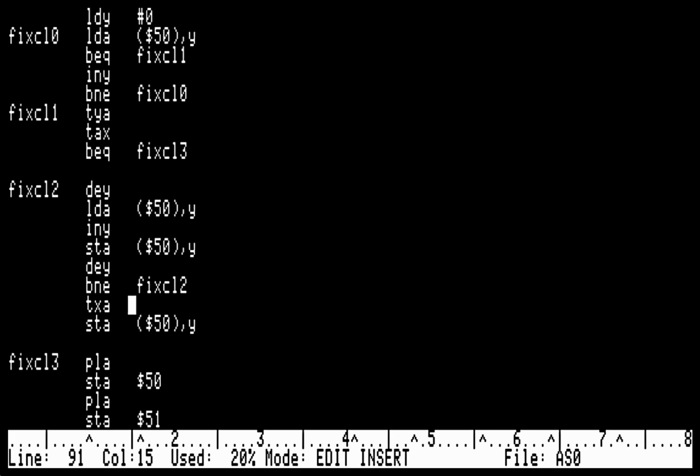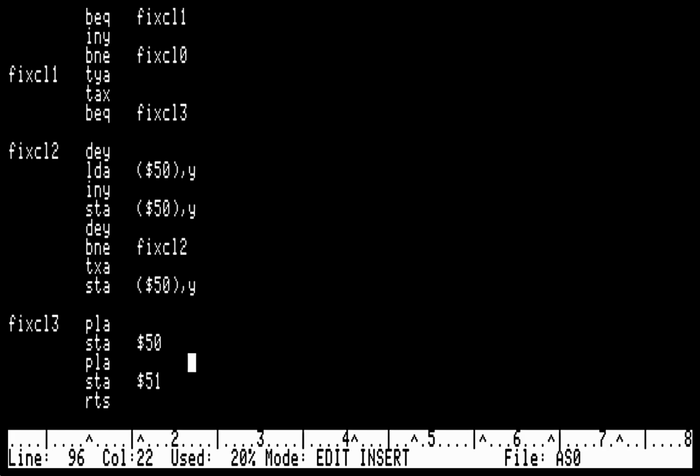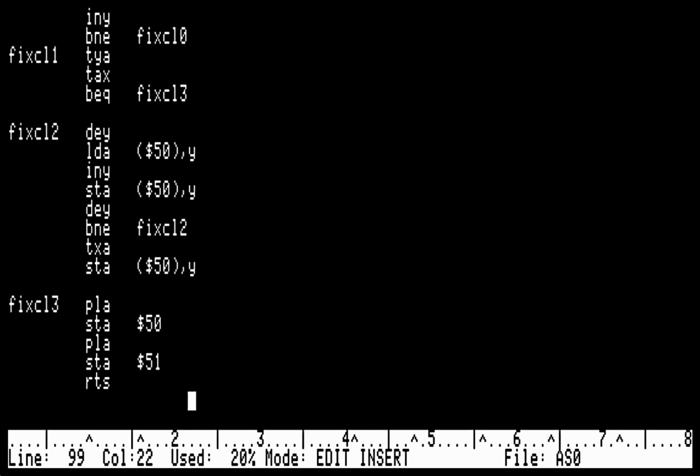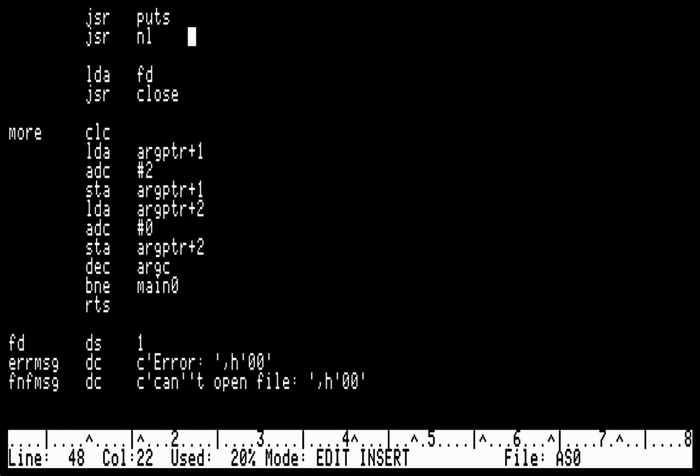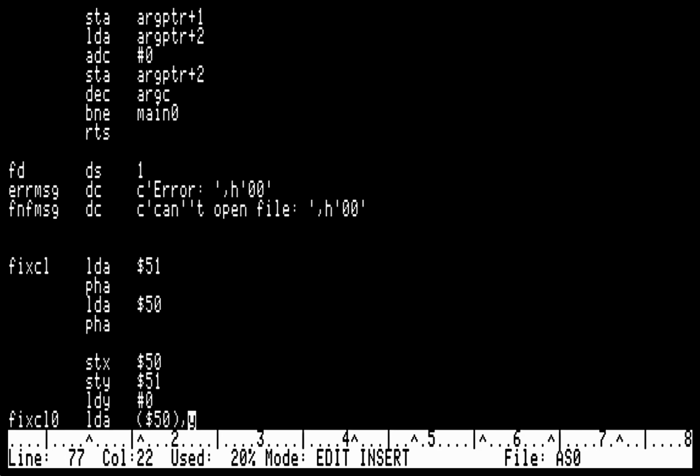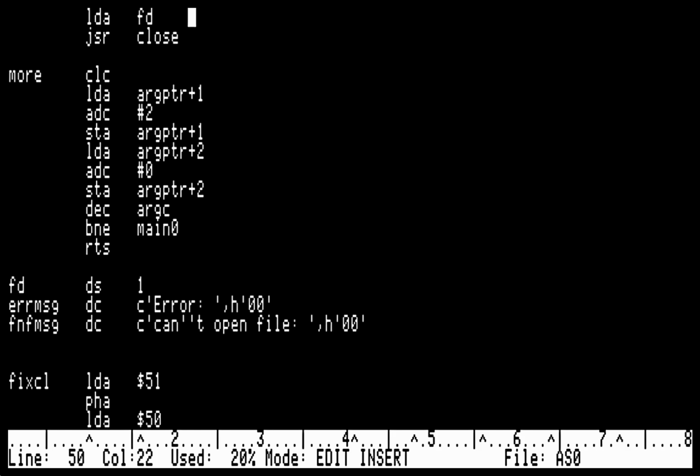Okay, and when it's all done, remember I stored the count of characters in X. I'll move that back to A and store it now at the beginning of the string because Y is 0. And now my C string is a Pascal string. I will restore the zero-page locations I used and exit. So, fix CL. Well, that was unexpected. I wasn't thinking I would have to do that. It just came up on the fly.